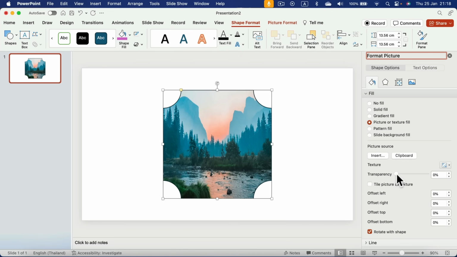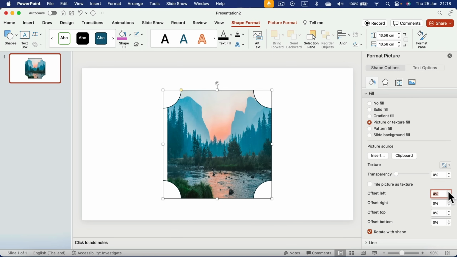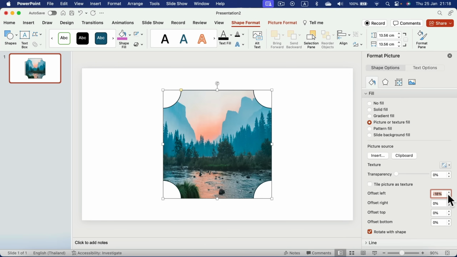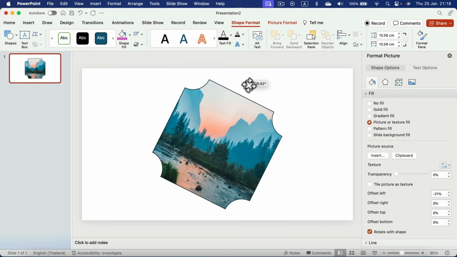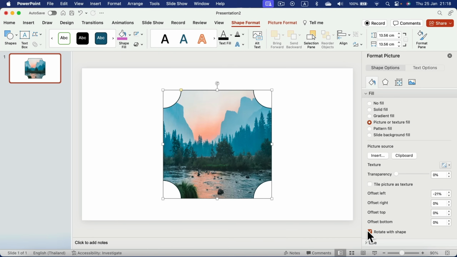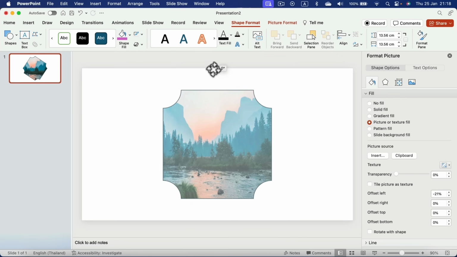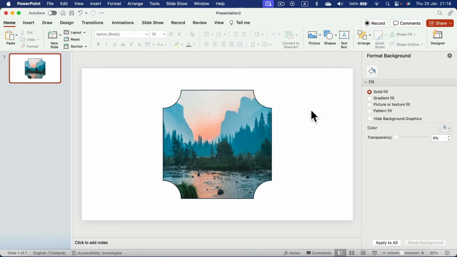Take a look. You can decide about transparency of the image. And we can also offset the picture, so we can move it within the shape. You can go into negative values as well. Do you want the picture to rotate with the shape? Or you can switch it off and rotate the shape, and the picture will stay in the default rotation. That's how you can put an image into any shape you like directly in Microsoft PowerPoint.